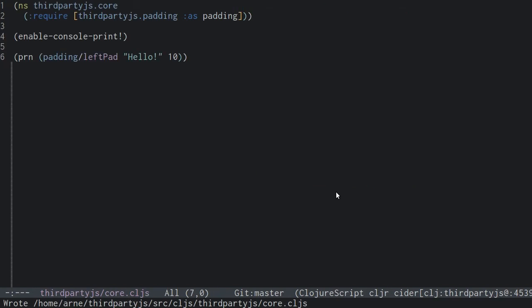The application code hasn't changed. We still just require the namespace and then call the left pad function. I don't know about you, but I think that's pretty cool.